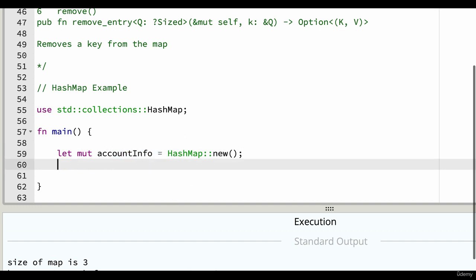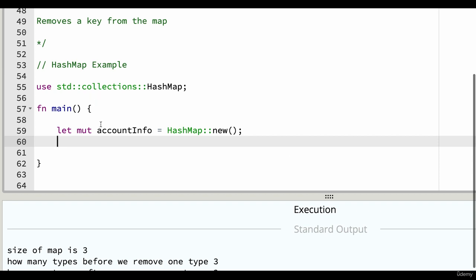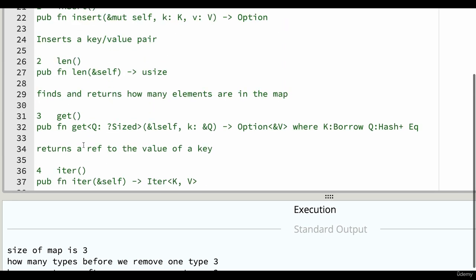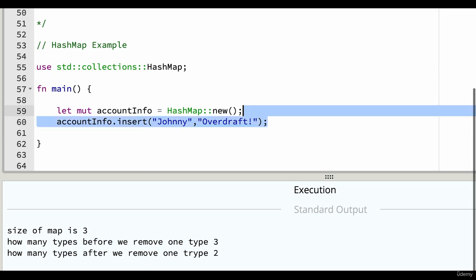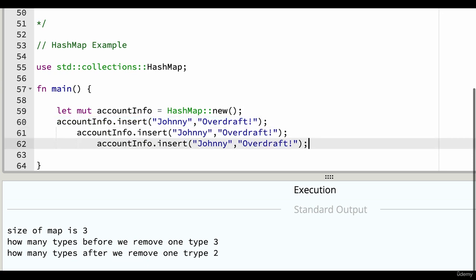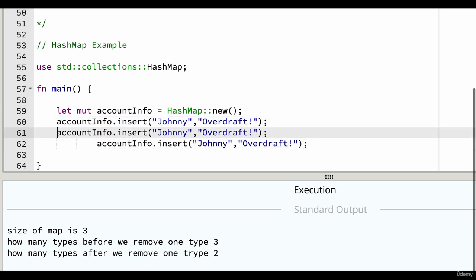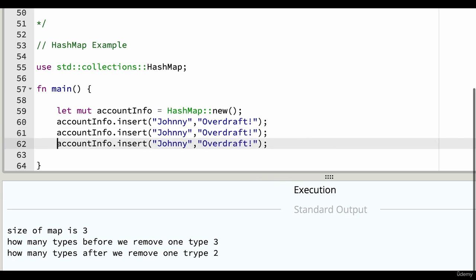Now we should be able to access these methods on account info. So let's insert some names and account standing. I could say accountInfo.insert, and now I can add keys and values. We could have a key of Johnny with a value of, let's say, overdraft. Johnny, you've got to pay more attention. We're going to do this 3 times and add different things.